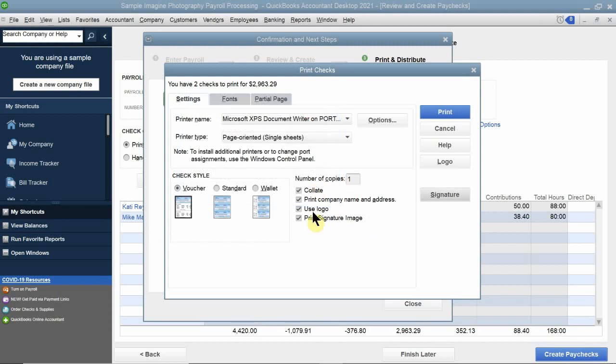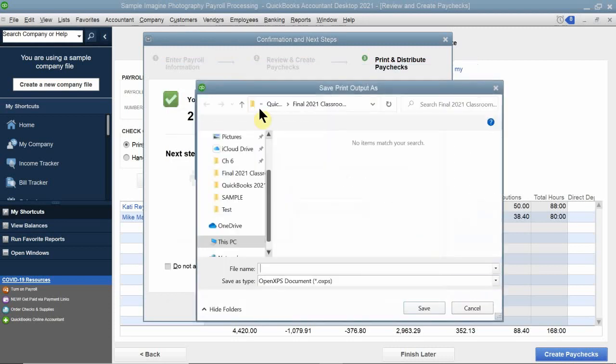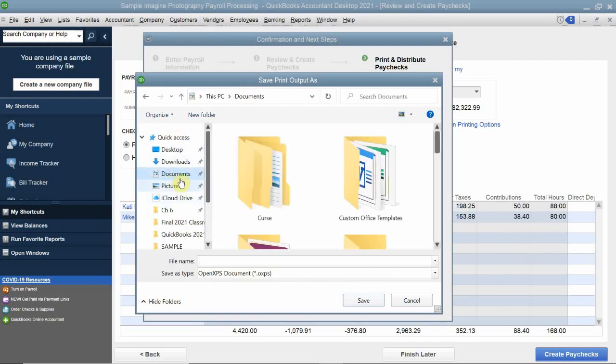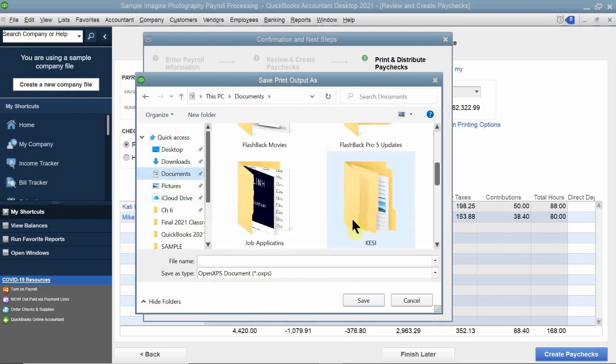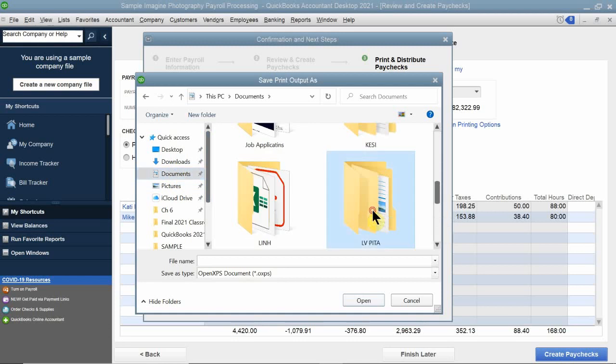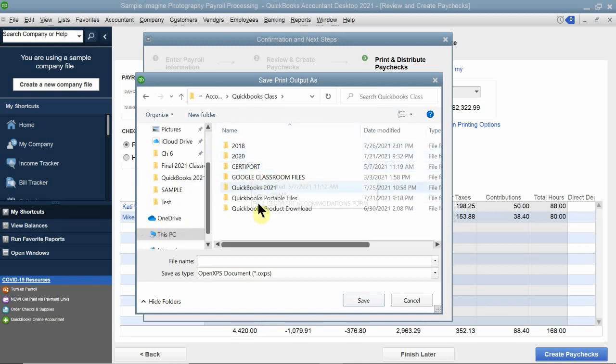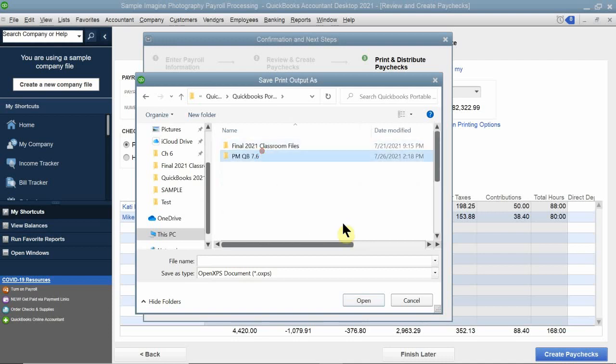That means it's going to print that on there. You can even use a logo if you wanted to, but in this case, no, it's going to keep it like that. So now I'm going to go ahead and click Print. In this case, I have the Microsoft one, which allows me to print a digital copy of it. So what I'm going to do is save this into your folder. Once again, QuickBooks portable file, and I'm going to save it here.